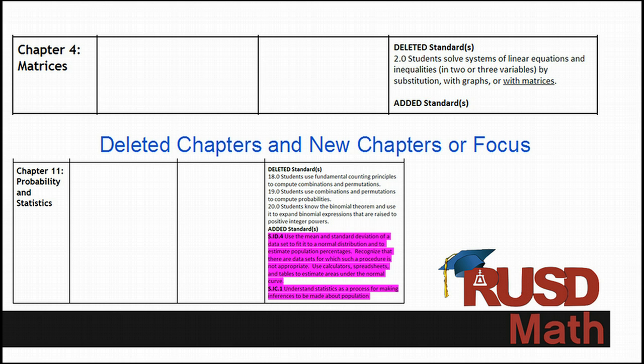Also in the third column, there has been the 97 standard 2.0 that's been deleted, and no additional standards have been added. So in a sense, we've deleted everything from Chapter 4 out of the state standards for Common Core, and nothing has been added, so it becomes a chapter that we no longer have in our curriculum.